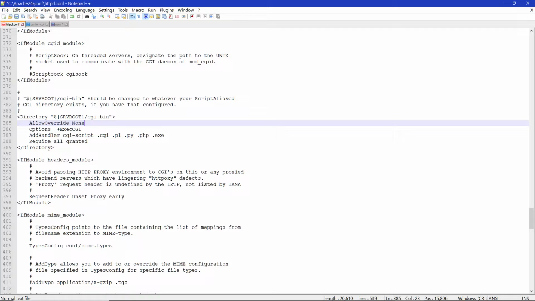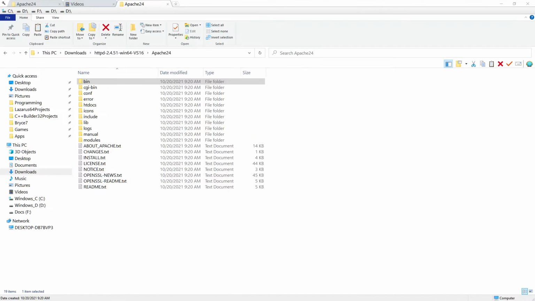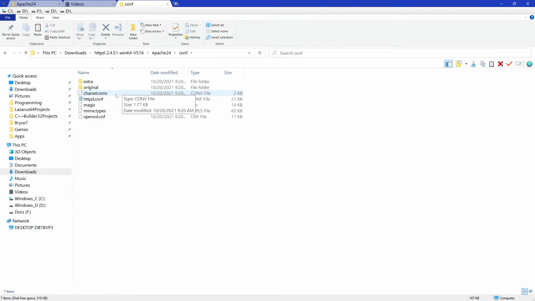So what this line is saying is you want to be able to execute CGI scripts. This line is telling you the extension of these CGI scripts. If it isn't one of these extensions, it will not execute. Now save your HTTPD configuration file.